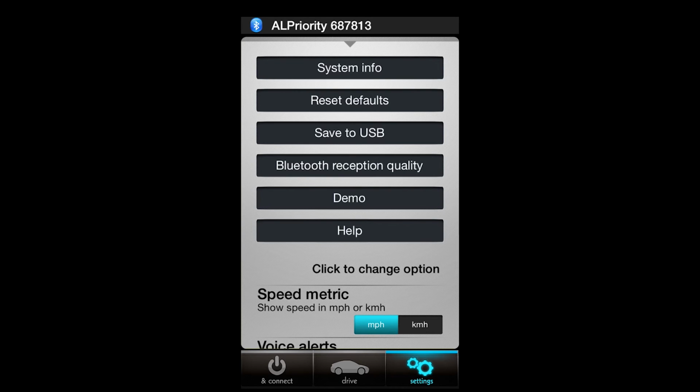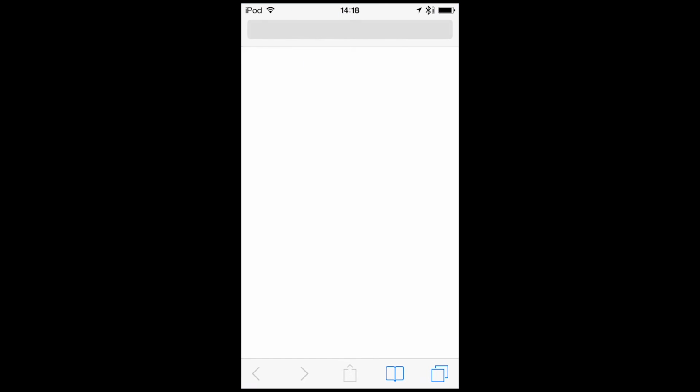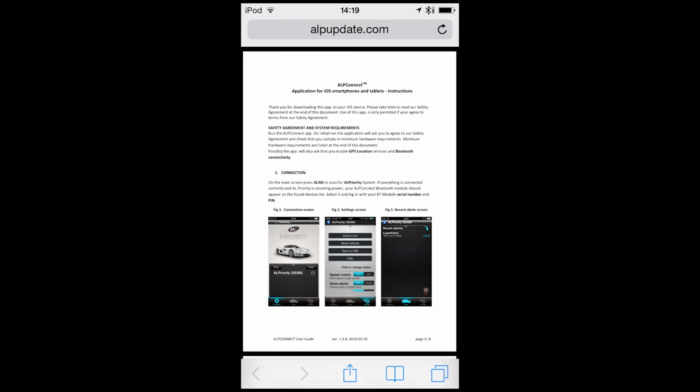I'll go through the demo here in just a minute, but effectively that will show you all the different alerts and things that the Bluetooth module can actually do for you. Here in the help, this will actually go to the ALP update site and show you various information about the module itself.